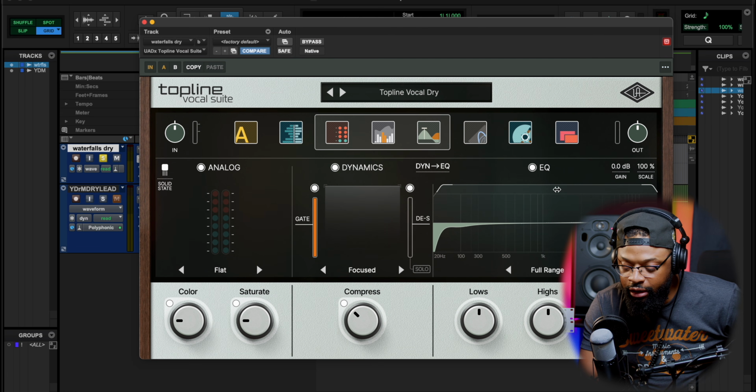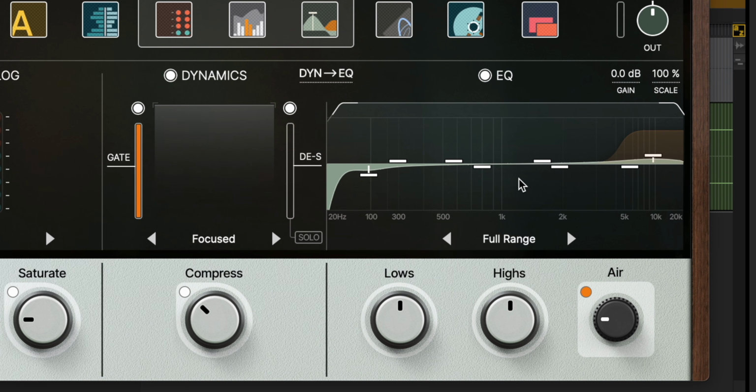And then over here we have our EQ. You have the full range. You can pull down your frequencies. You can dial in. All of this is built within this plugin.